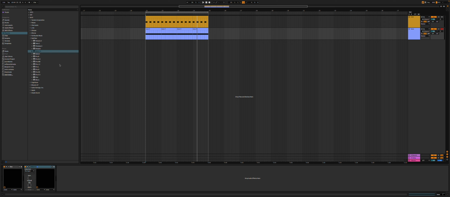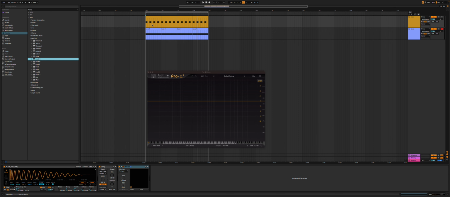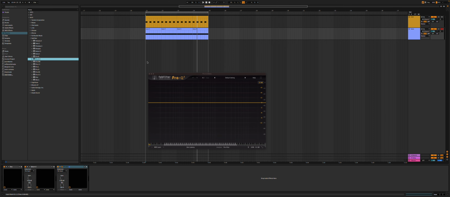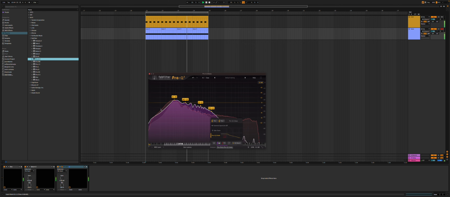You can do some EQing, for example. So I will use the FabFilter Q3. I will put one on my kick drum and one on my bass. And the nice thing with the FabFilter Q3 is that you can see where the frequencies are clashing. So for example, I am here on my bass. If I select my kick drum, it will show me automatically where it clashes with my kick drum. So I can EQ that a little bit.